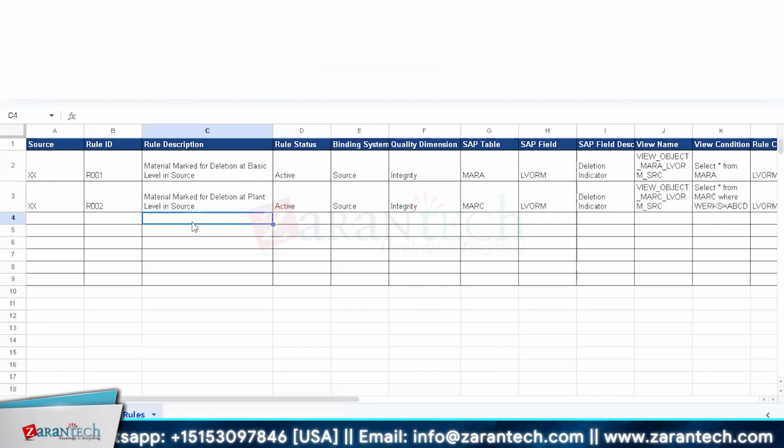For example, I am trying to create rules for my customer. I'm checking customer marked for deletion at source, customer marked for deletion at company code, customer marked for deletion at sales org, length of email address should be valid. But now my client is telling me, hey, can you please add one more rule? I want to check if my telephone numbers are also valid, if my fax numbers are also valid.